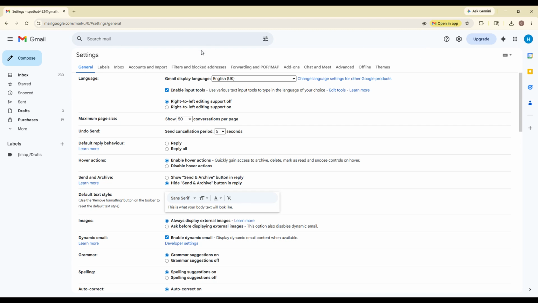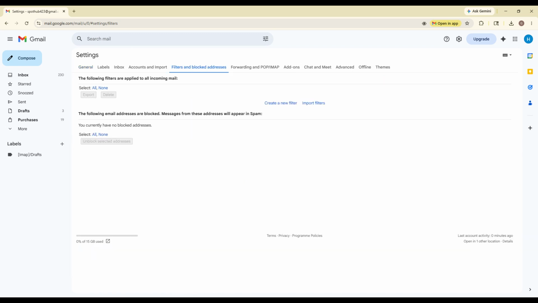On the settings page, you'll see several tabs across the top. Click the Filters and Blocked Addresses tab. This is the section where Gmail lets you create custom rules for incoming messages, including rules that keep certain emails out of spam. Next, click Create a new filter.